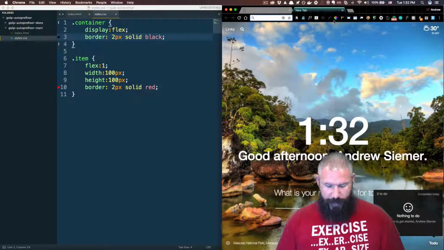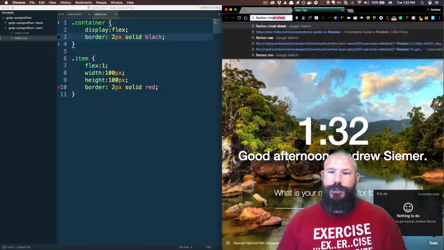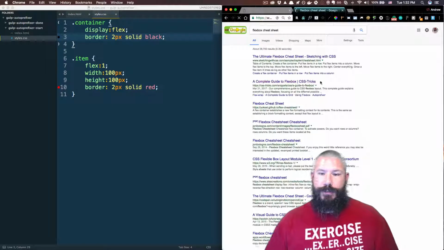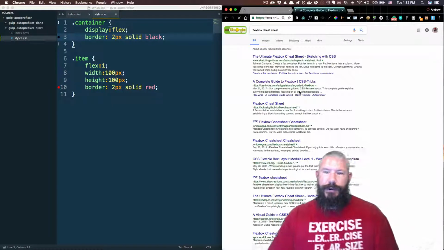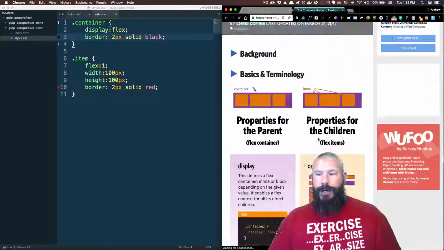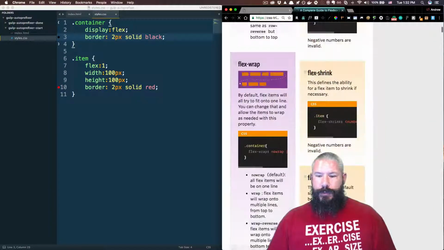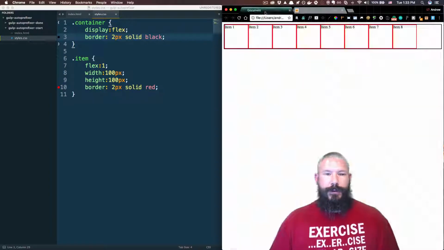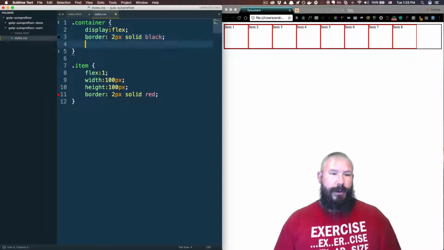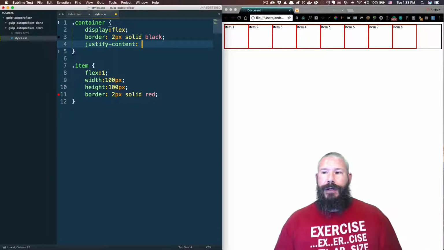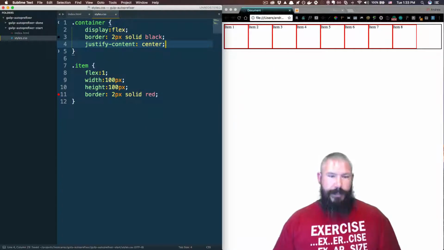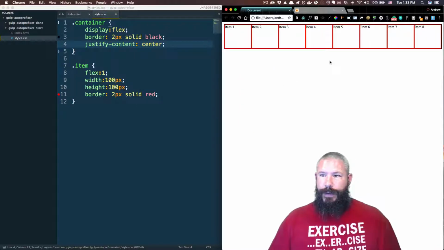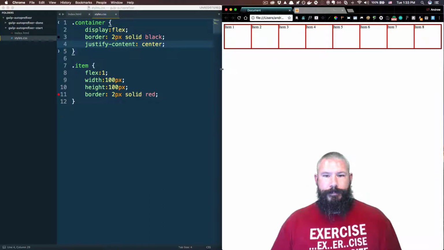So let's open up our flexbox cheat sheet. I always just Google it for it, but the CSS Tricks has a great flexbox cheat sheet. As you can see, there's just a whole bunch of different things that you can do with flex items. Specifically, I wanted to look at justify content. You'll notice there's a bunch of things you can do with that. So we'll apply that to our container, justify content, and let's go ahead and center our items. So doing that, now you can actually see that we have centered all of these items.